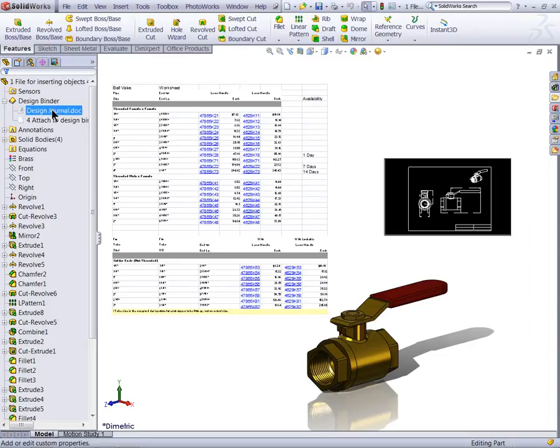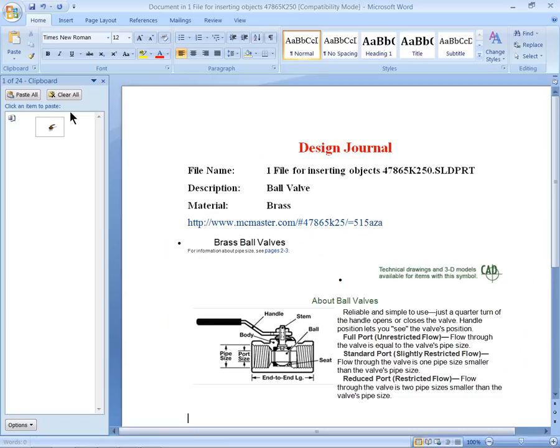Inside the Design Binder, by default, there is a design journal. It is a Word document. To open it, just double-click on it. This launches Word, and here you can see that it's pulling in the file name, which is the name of the SOLIDWORKS part. It's pulling in the description from my file properties, and it's pulling in the material from my file properties.